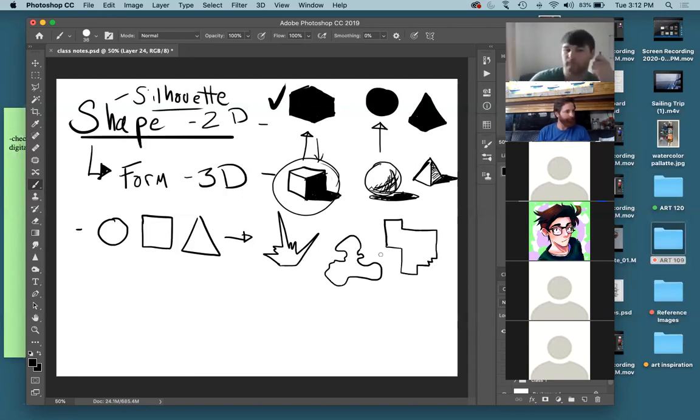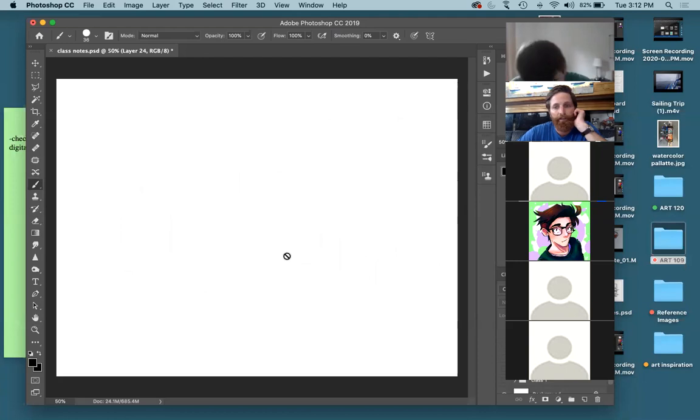Okay. So in my own artwork, I am always trying to think about a good shape. So what is going to make a good shape? A good shape is basically just a descriptive shape.